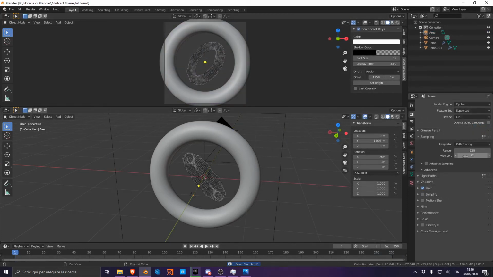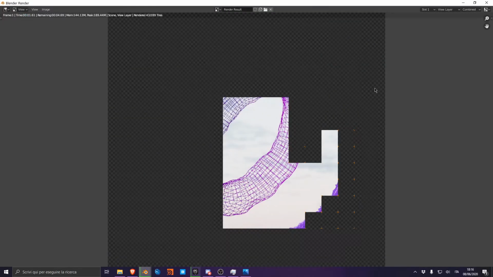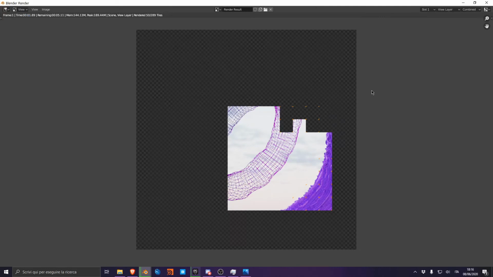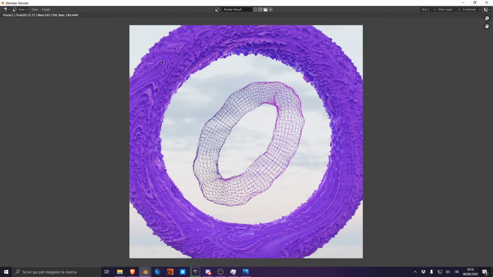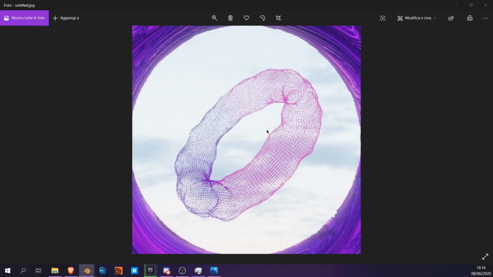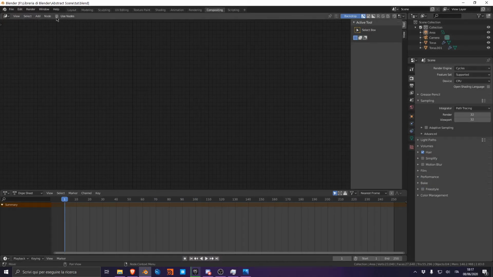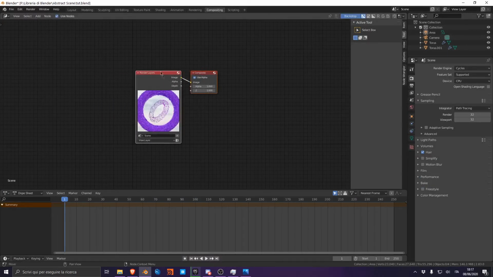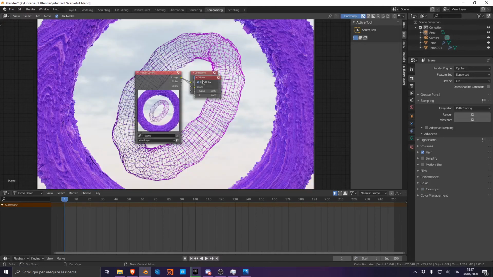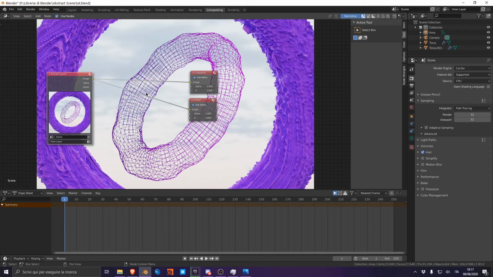Okay, and then we can render at just 32 samples, it would be fine. And let's just wait for the render. Okay, so the render is finished, and next thing we're gonna do is getting this glow effect, and we're gonna get this by going into the compositing. Just check use nodes and Control Shift click on the render layer so we can bring this viewer. And that is basically what we can see.